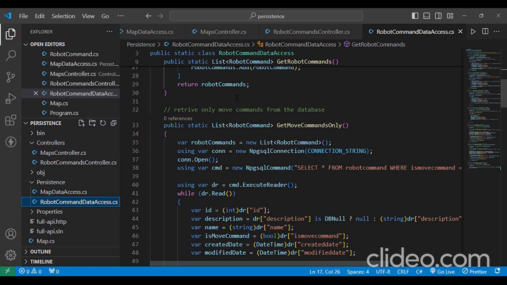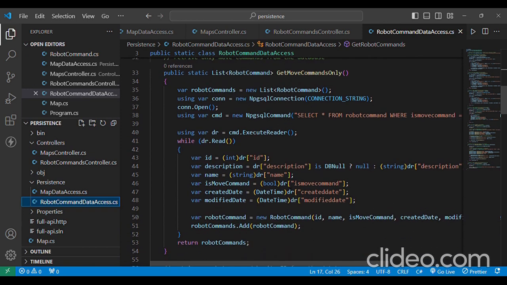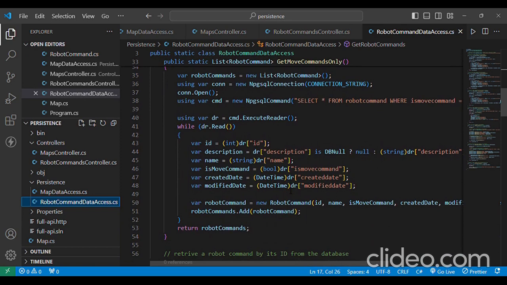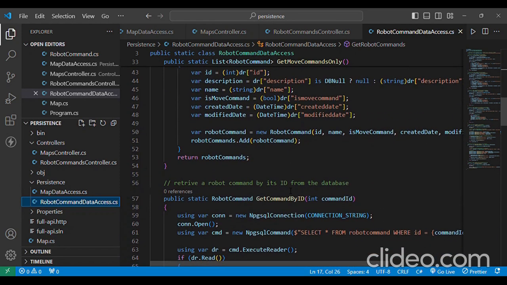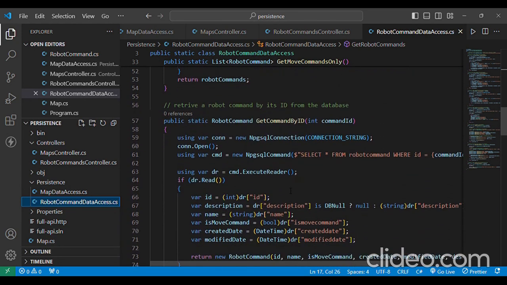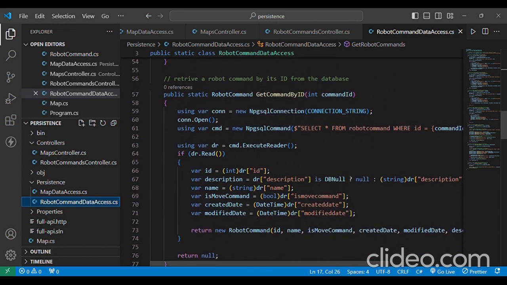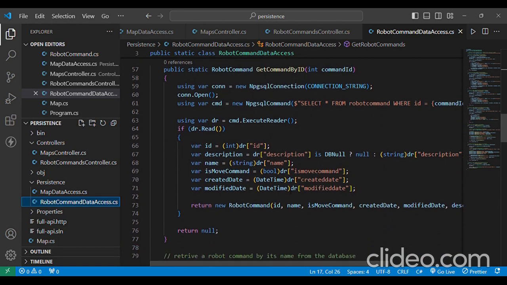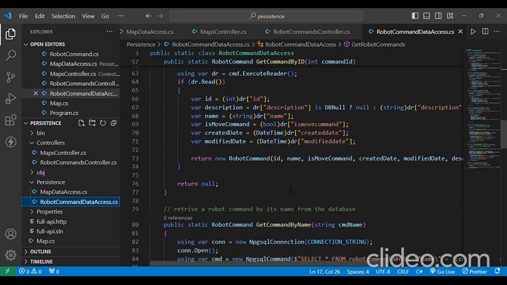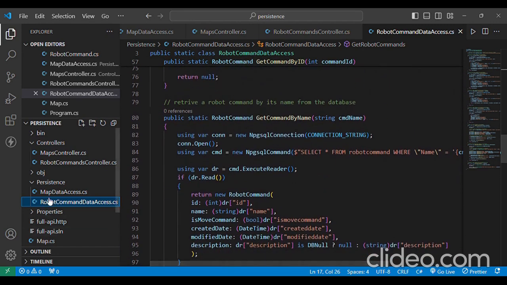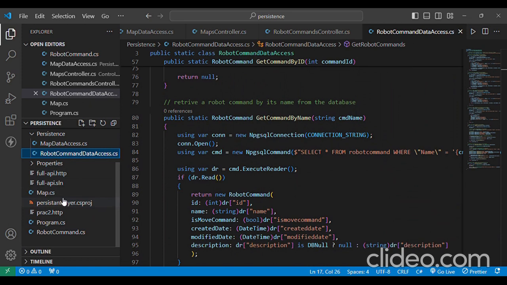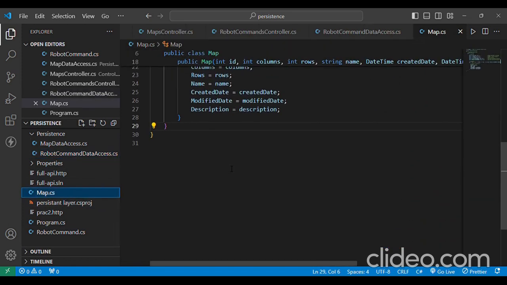robot command object. Get command by name retrieves a command by its name from the database and returns a robot command object. Add robot command adds a new robot command to the database. Update robot command updates an existing robot command. Delete robot command deletes a command from the database by its ID. Now we will see map.cs.